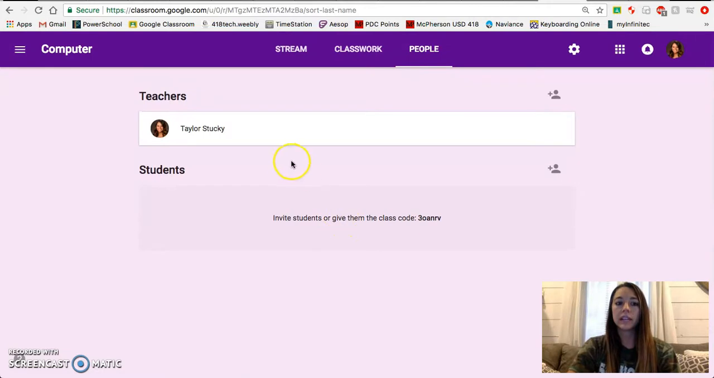So students can actually go onto Google Classroom, and when I hit that plus sign, it said join a class or create a class. So if you hit join a class, you can give your students this class code. They put that in, they're automatically joined into your class. If you hit this plus sign here, you can invite students to join the class. And then if you're co-teaching a class, you can add other teachers to your class.